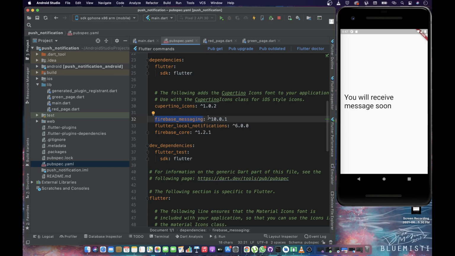And similarly, this is the latest version right now, but you have to use the version which is latest at the time when you are following this video. And the third one is flutter_local_notifications. It's actually for displaying the notification once we receive the notification from Firebase. So this basically allows us to show the heads up notification, which is a type of notification, and we will shortly discuss it. So just use the latest version when you are following the video. So these are the three dependencies you need to add.